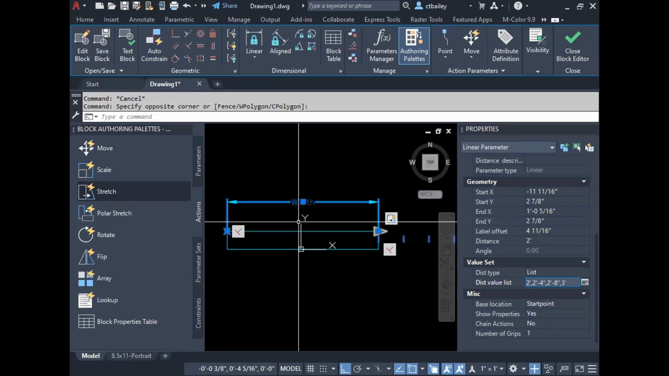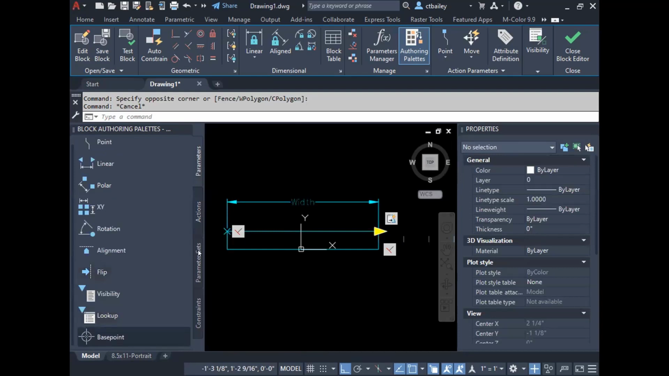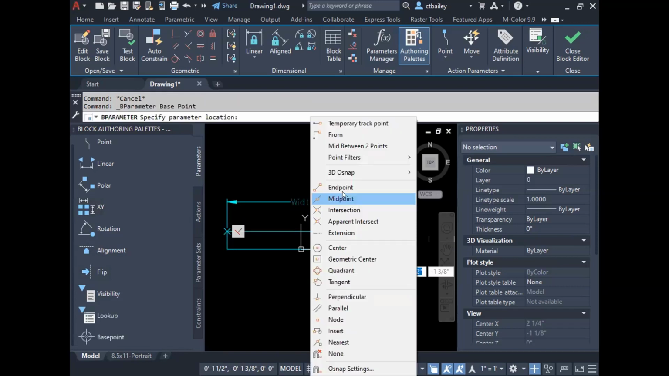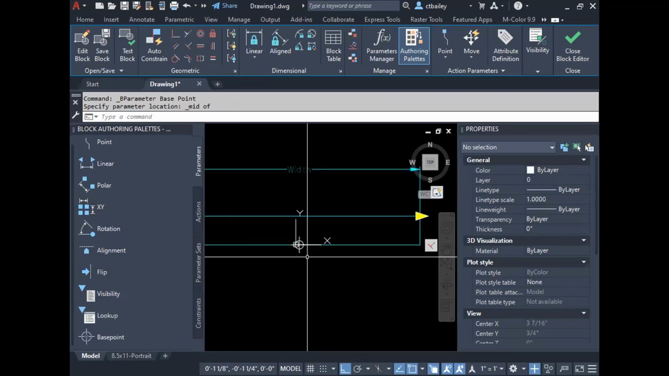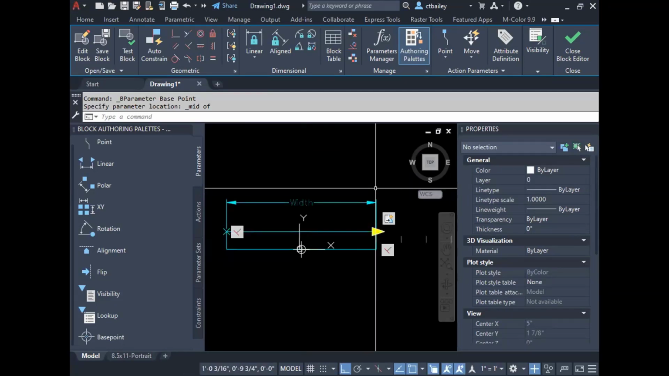What is the first thing we add to the block? Yes, that's a parameter, right? Well, base point is pretty basic. Base point is pretty low level, so there is no action for it. So I'm just going to bring in the base point and put it at the midpoint of the thing. And as I drag right, what do I want the base point to do?